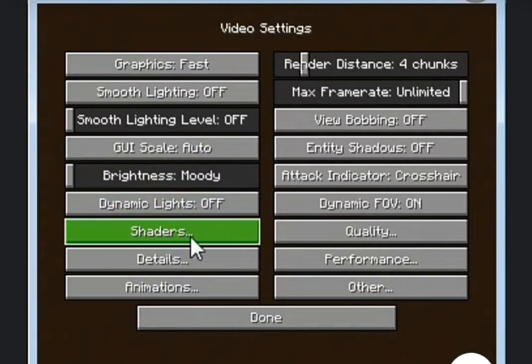Don't try shaders if you have a bad PC. It will literally just destroy it. It will crash. So don't try shaders. Even 1:1, it will just crash.